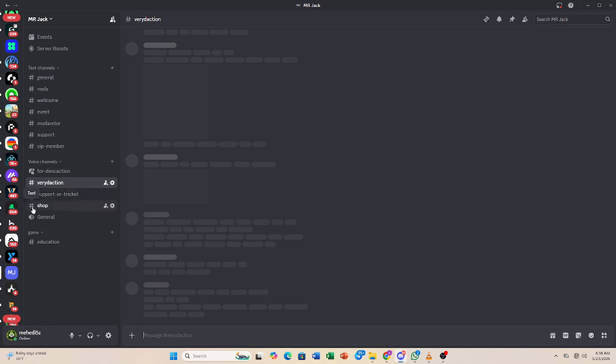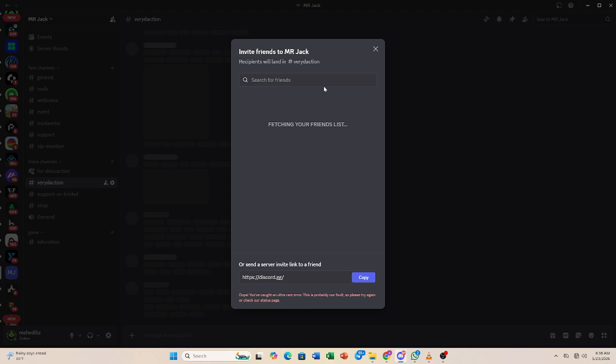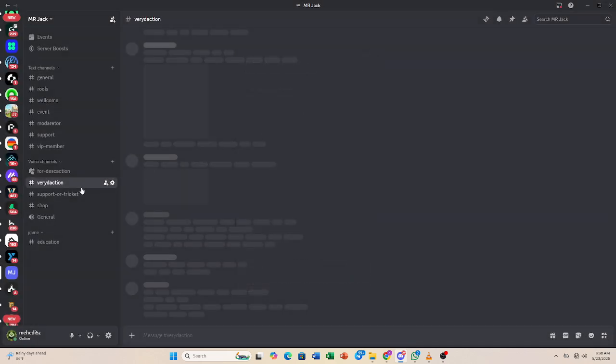Now test your bot in different channels. So check commands, replies, and permissions to make sure everything works properly. Finally, keep improving your bot by adding AI replies, music commands, leveling systems, or custom games. This makes your server more unique.